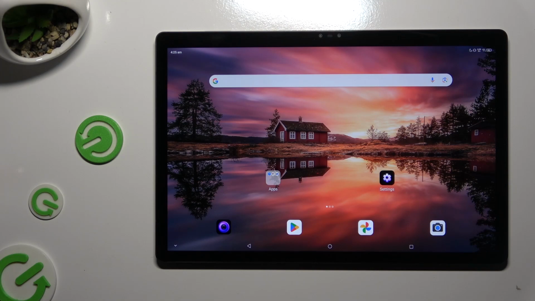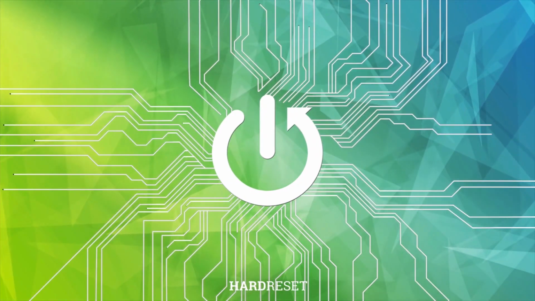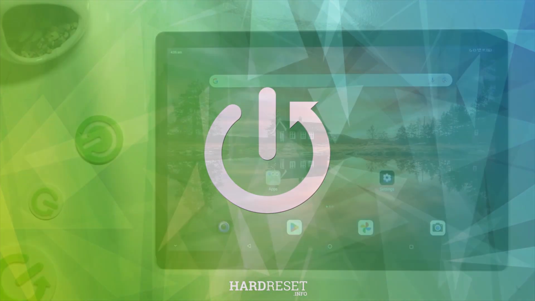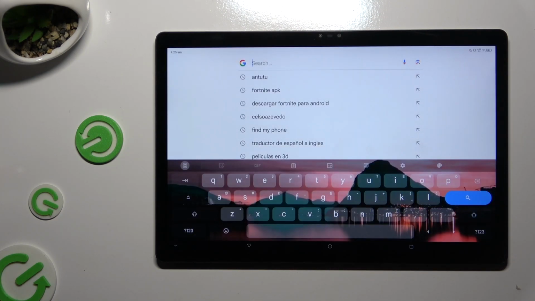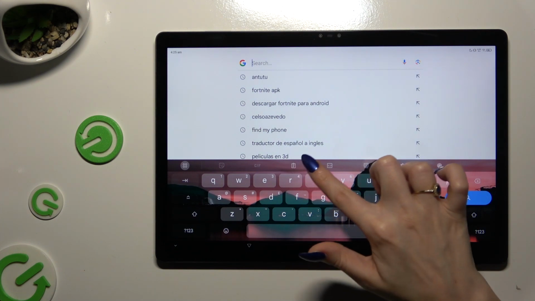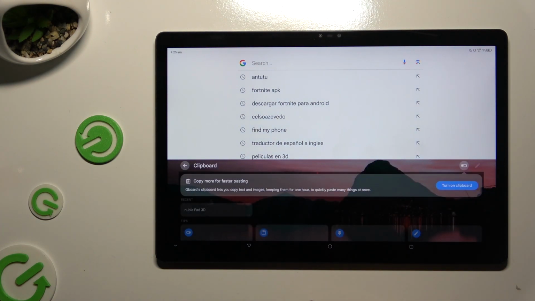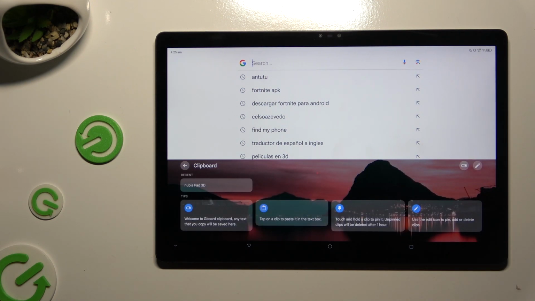In front of me is Nubia Magic 3D, and today I would like to show you how you can turn on and use keyboard Clipboard. Begin by launching your keyboard. Then click on the Clipboard icon at the top of it. And to activate it, use this switcher at the top right corner. As you can see, Clipboard is on.